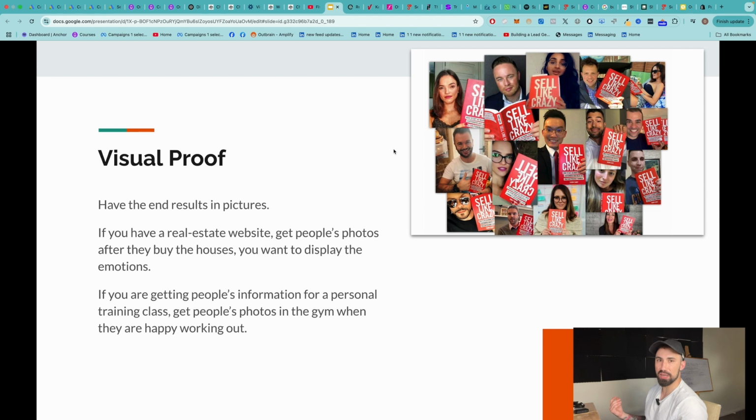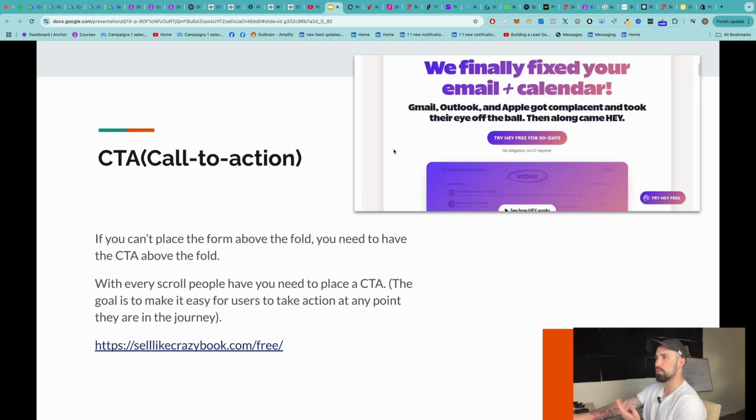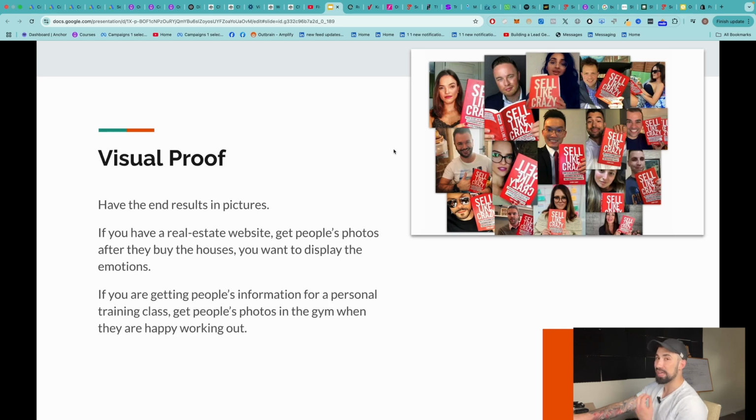If it's, let's say, personal training, again, you can use that technique that we just said. Get people's photos after the gym when they're happy working out. It doesn't have to be before and after, but you want to have visuals of people. Not as important as social proof and call to action, but it is important. It's not one thing. It is all of the things combined that makes a landing page great.